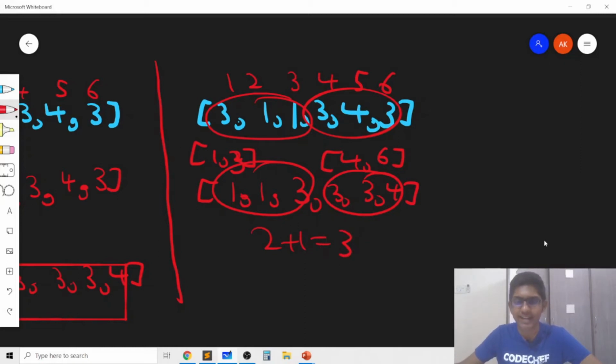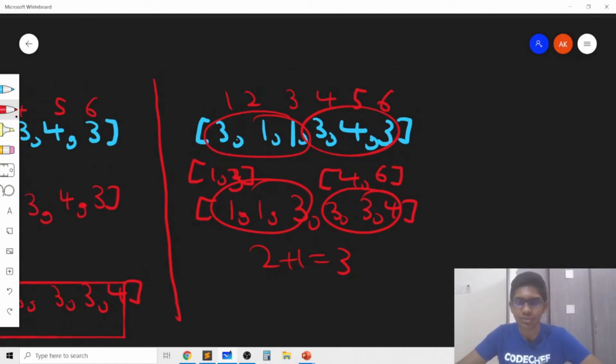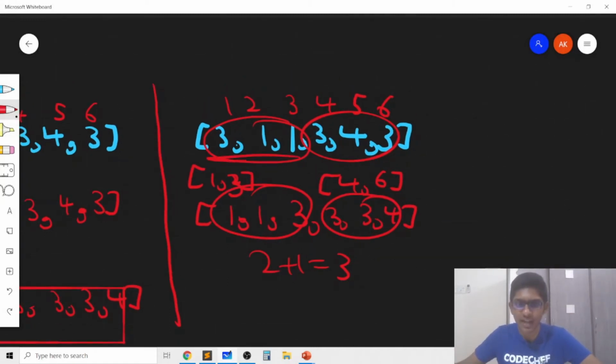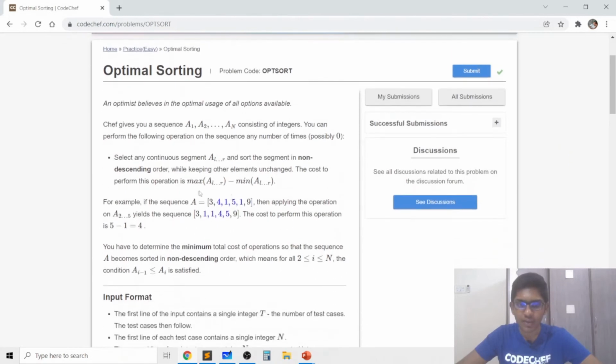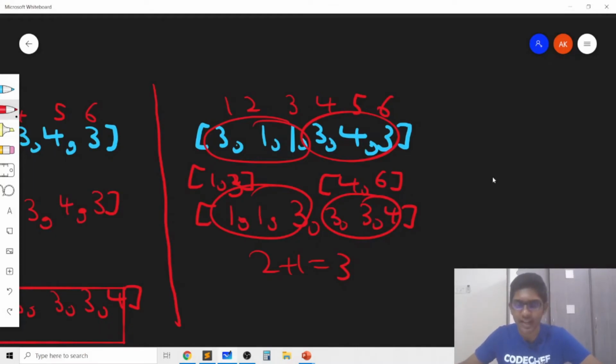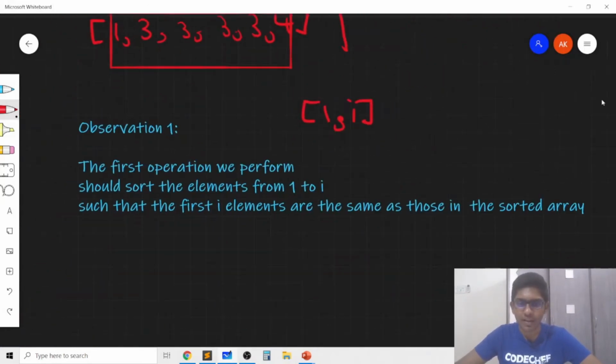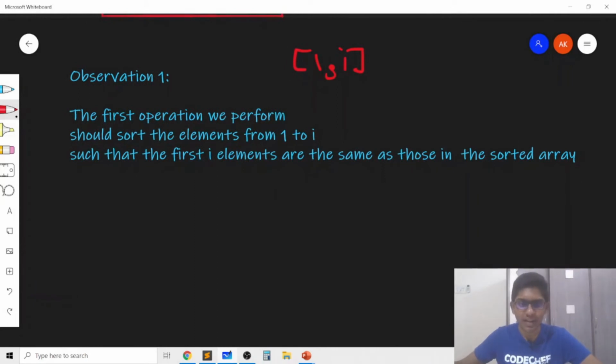But how exactly did we choose the range 4 to 6? The reason behind choosing the range 4 to 6 is that the first three elements are already sorted. So why should we worry about them? Why should we increase the size of the range if we know that the maximum element will only increase and the minimum element will only decrease if we extend the range? That's why we should always try to limit the range to the next set of elements, and we should always choose the elements in the range I plus 1 to some next element j.